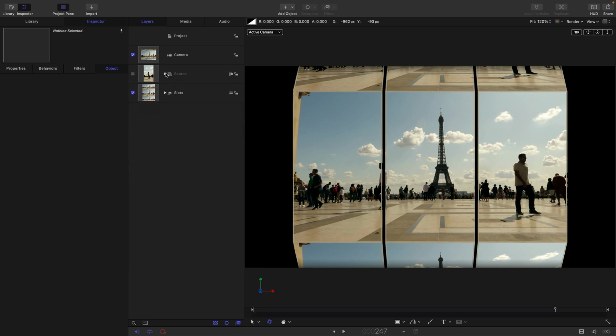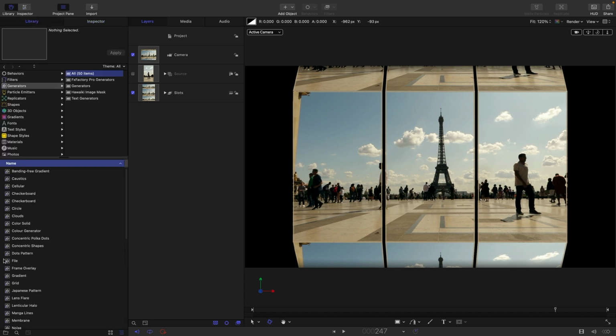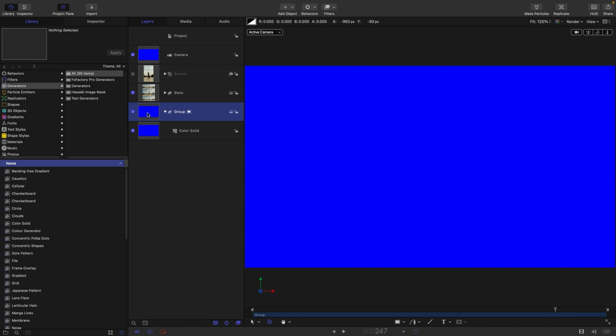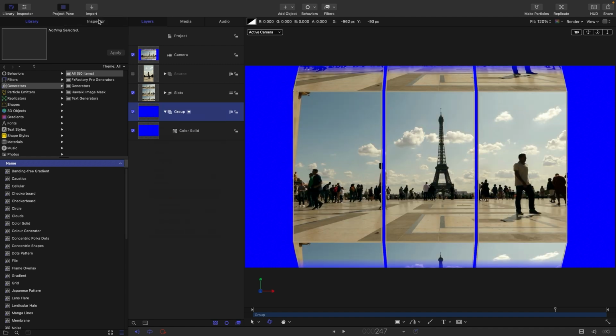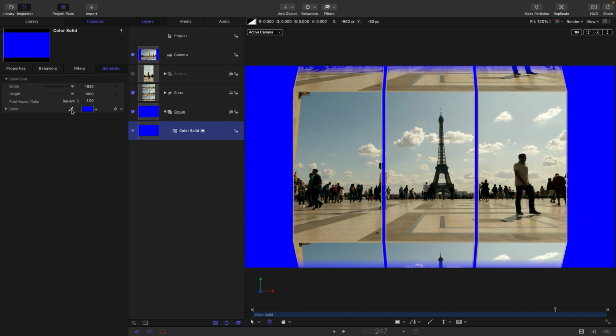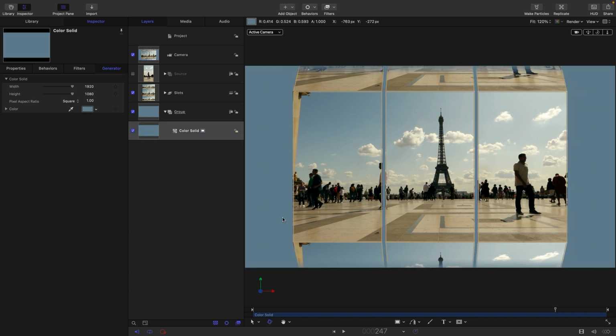So let's close up the source group, and let's maybe just add in a background now. So I'm going to come to generators, color solid, drag that into a new group behind everything else, turn it to 2D, not 3D, come to the inspector for this color and maybe just pick, I don't know, something like that. I've just picked the sky there. What else can we do?